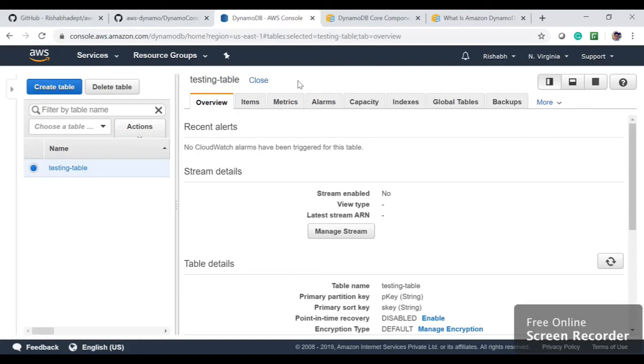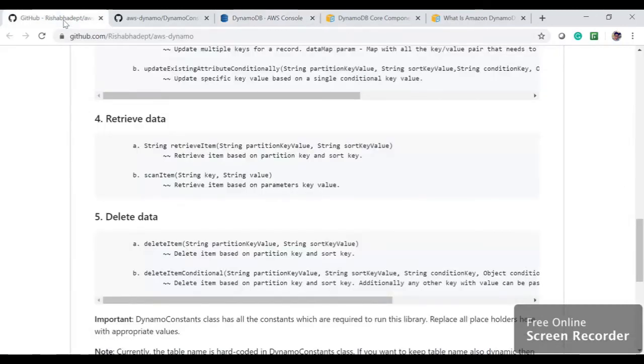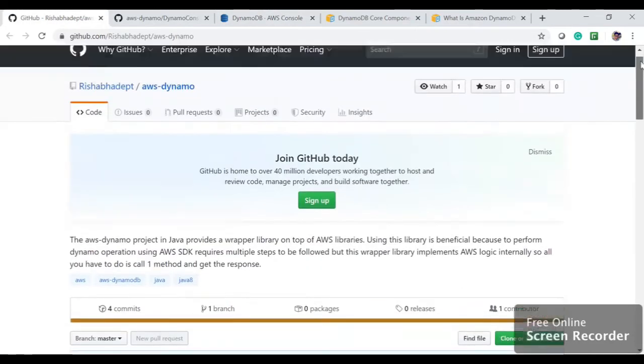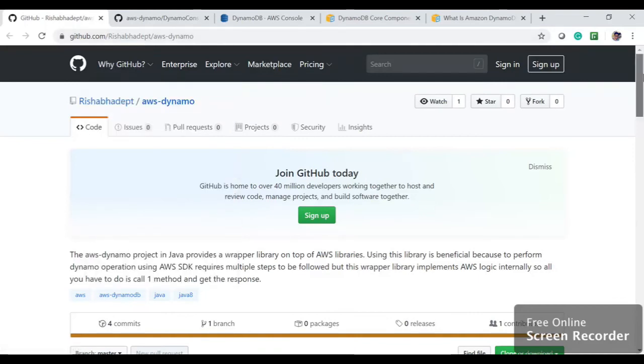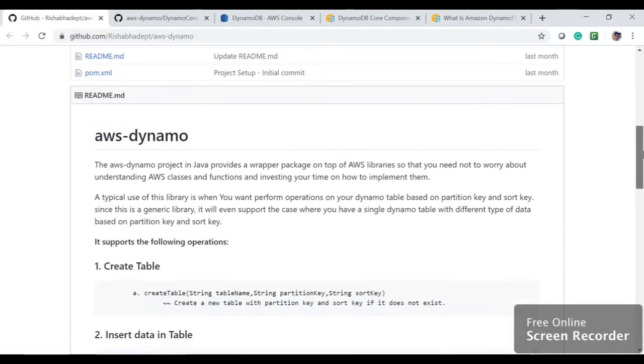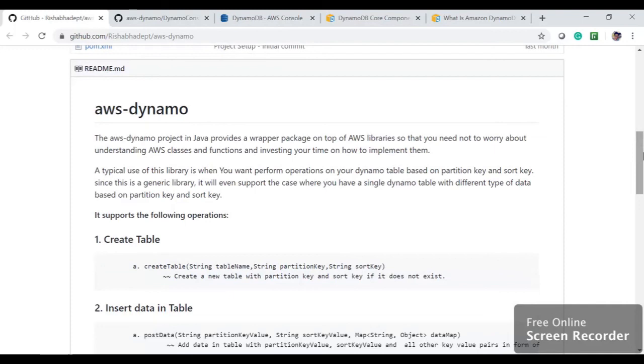Now, to access DynamoDB through code, we will use Java. I do have a GitHub repository ready, which is here. In this repository, I have created a wrapper library. Amazon documentation provides us all the code, but I have created functions on top of it so that we can directly call those functions and perform operations on DynamoDB. How can we do that? You can check it out in part 2 of the video.